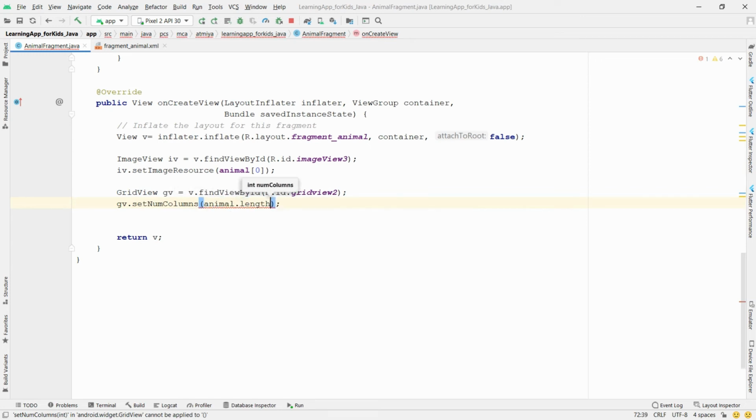So what is the grid view length, how many columns? The grid view length is the total number of animals that you have in your array. So right now my animal array has 5 animals. So the grid view length is 5.